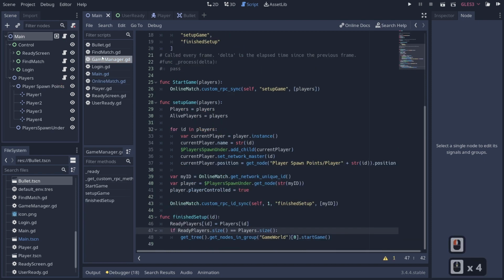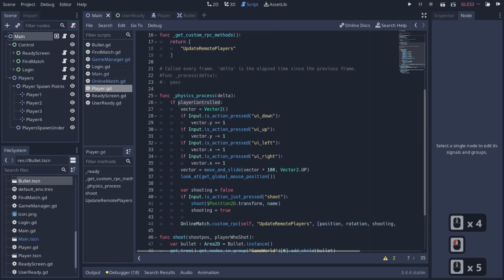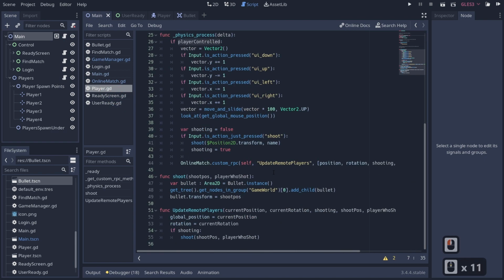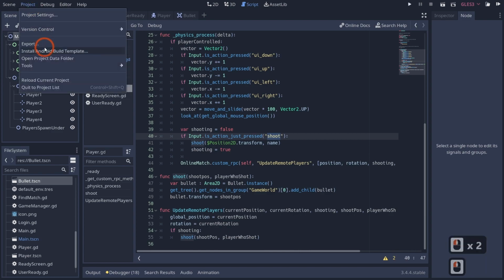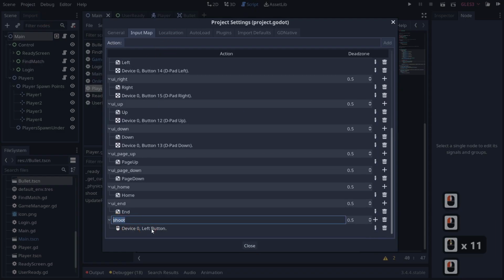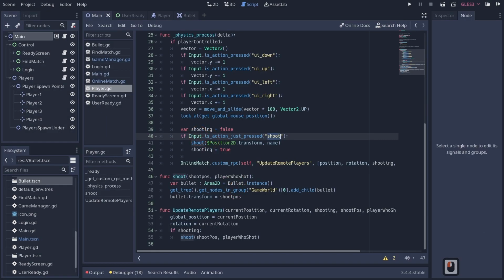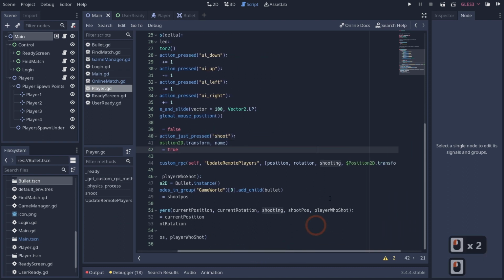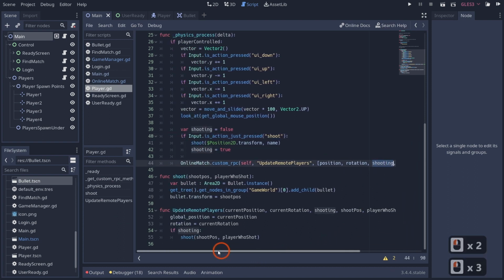So now let's go ahead and take a look at our shooting code and see if there's something that's missing. So is action pressed shoot? Go to project settings. Let's see, shoot exists. Device left button. So that's correct. We did test this and it should work. Now, if shooting, we're passing our shooting in. We're passing it in and we're checking here.